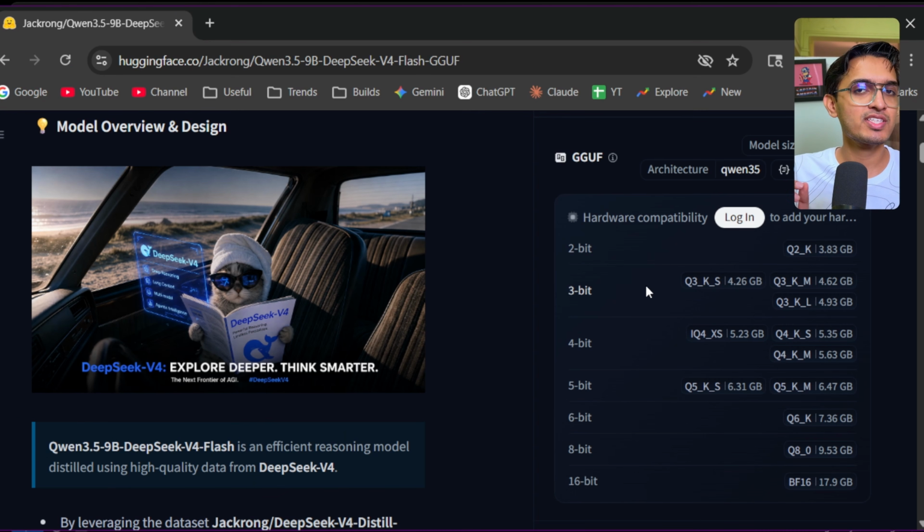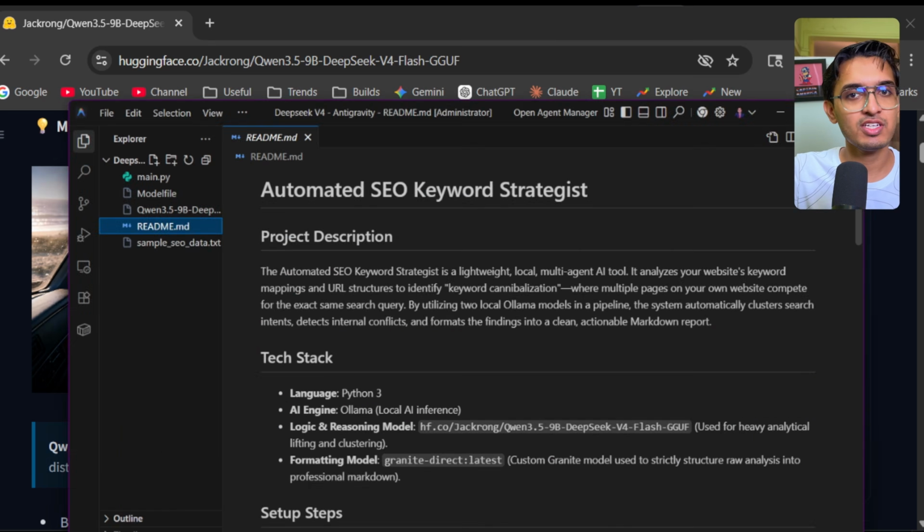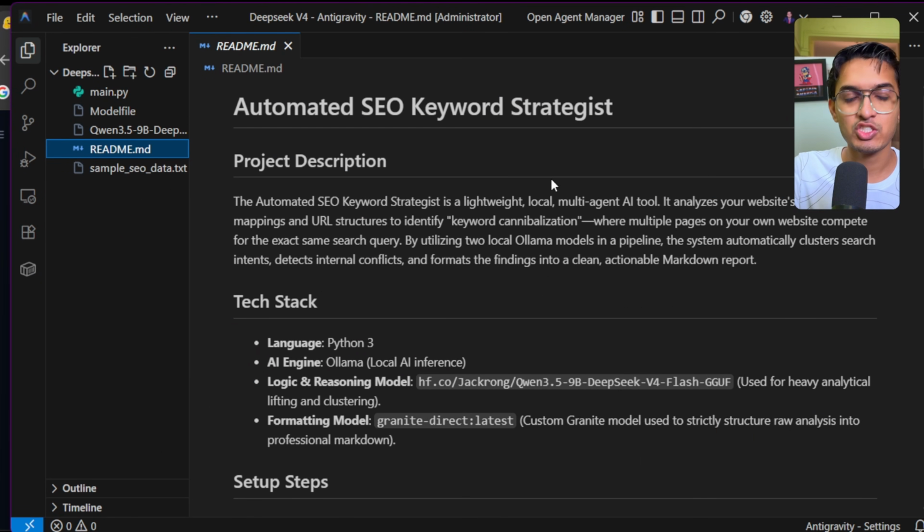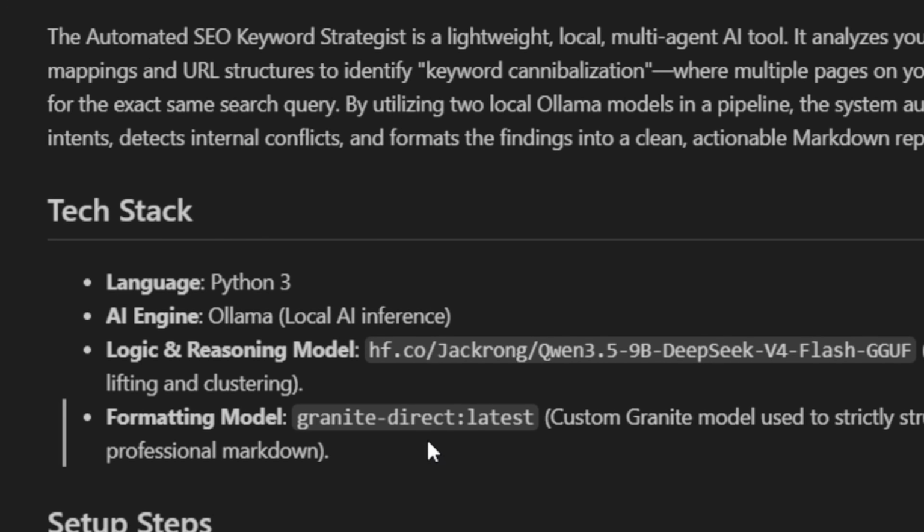We are going to look at how exactly this AI was built, how it was compressed, and the math behind running it. By the end of this video, you will understand exactly how this model works, and we are going to use this model as our reasoning engine for our SEO keyword strategist project, which combined with IBM's Granite 4.1 model will give you a professional markdown report for the SEO analysis.